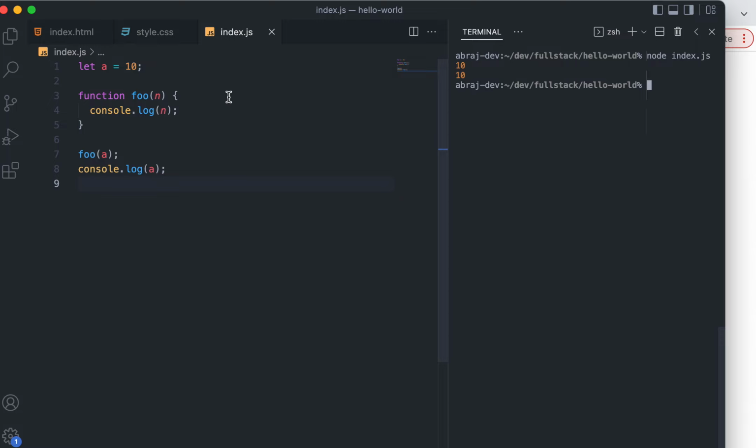Now if we do something like n is equal to n plus 1, then you see that this is becoming 11, and this is 10. Now this is an example of shadowing, right?